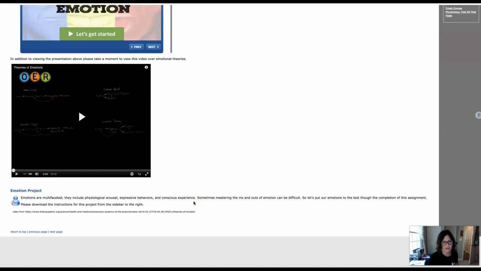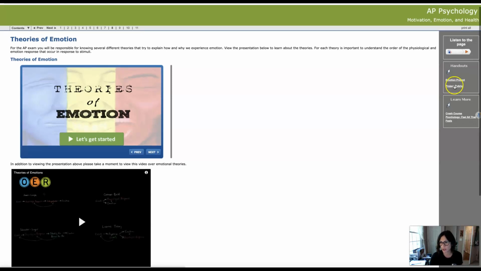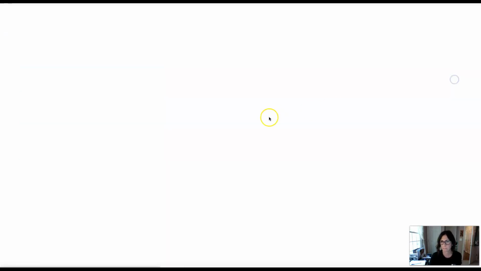Emotions are multifaceted. They include physiological arousal, expressive behaviors, and conscious experience. Sometimes mastering the ins and outs of emotion can be difficult, so let's put our emotions to the test through the completion of this assignment. Please download the instructions from the sidebar to the right for this project. And so, as always, we have our project and then we have our project rubric. So make sure you're checking the rubric before you submit.